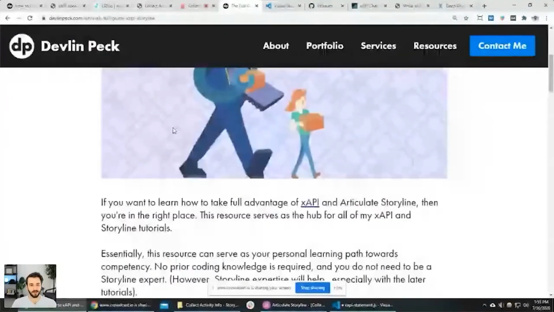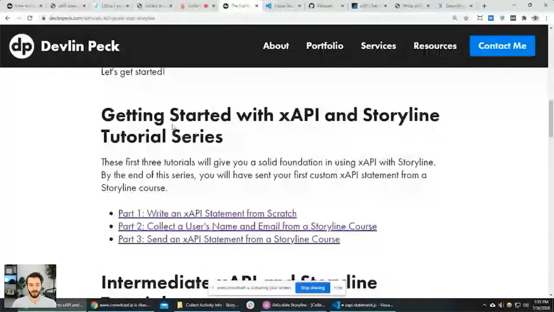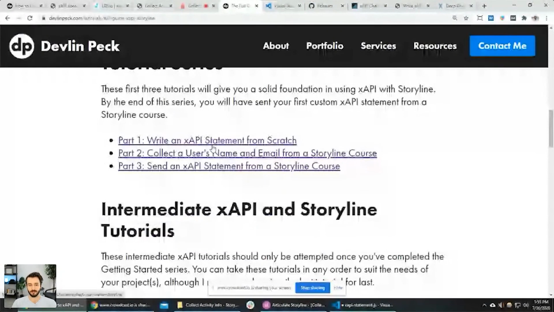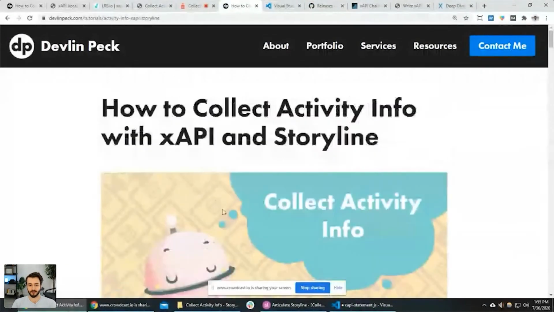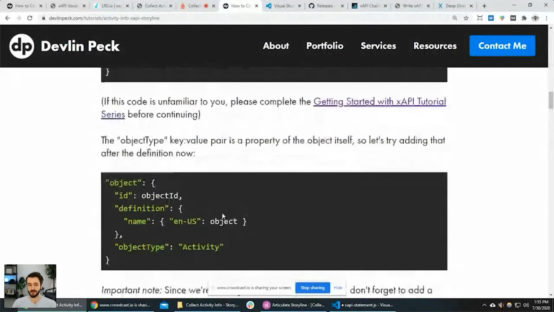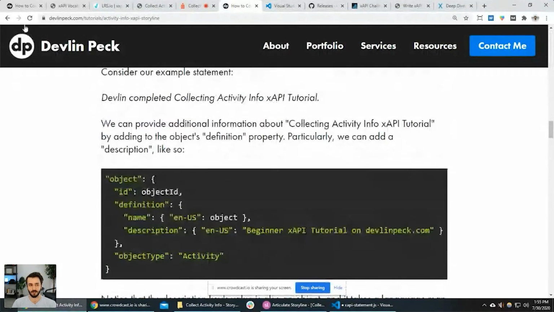Oh, I just realized I haven't been sharing my screen this whole time. That's awesome. But yeah, I just wanted to show this page. Here's the full guide to xAPI and Storyline, and I do have all these articles linked here. These are all tutorials. It doesn't go as in depth as we do here, but if you need a reference to follow along with, it's all here.